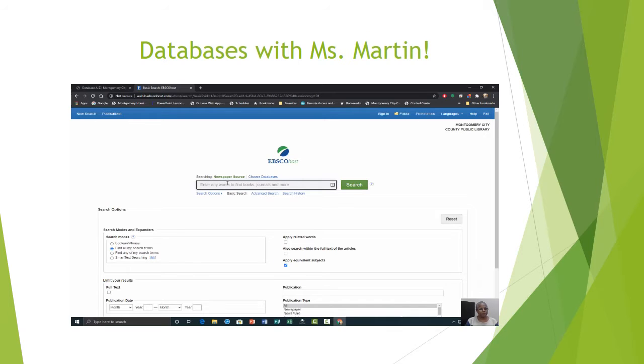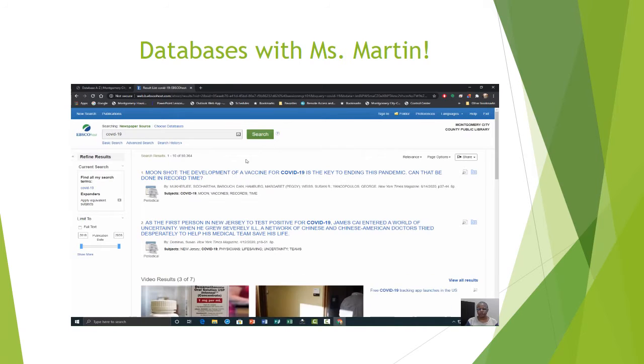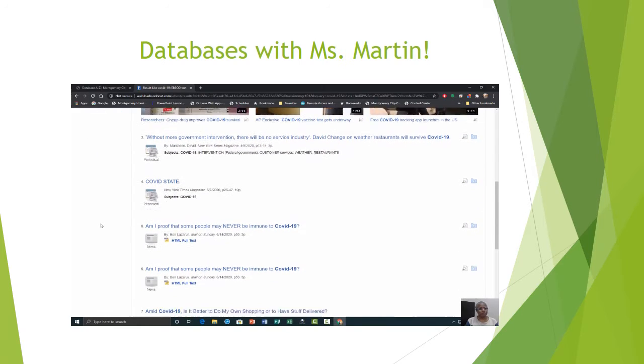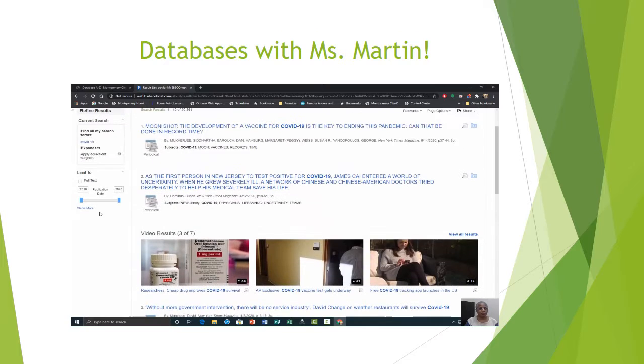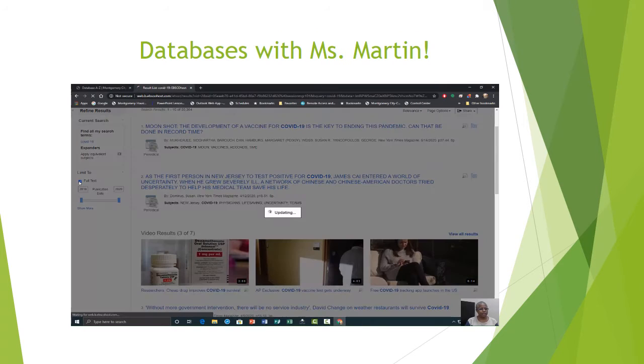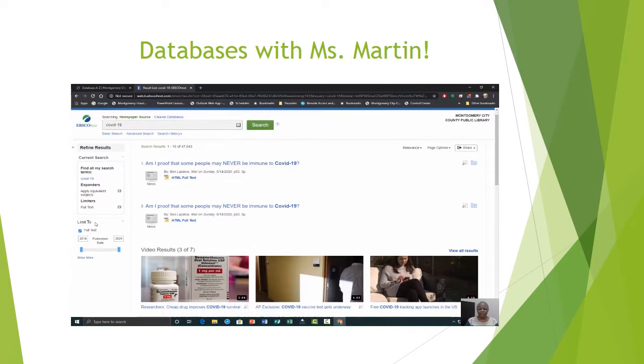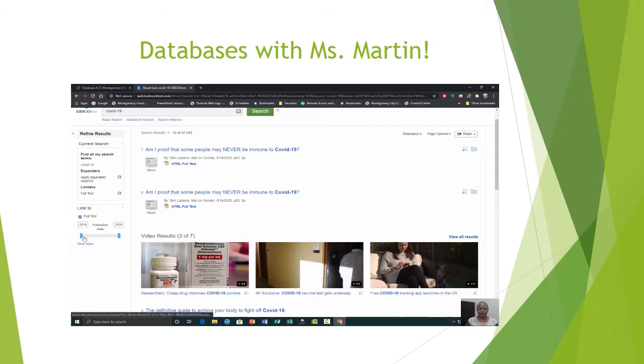Let's type in our example, COVID-19. On this one, you have over 50,000 articles pertaining to the subject. If we wanted to narrow it down, we could do full text, and we can also narrow it down by publication date if we needed to. And in this example, you also see we have video results.